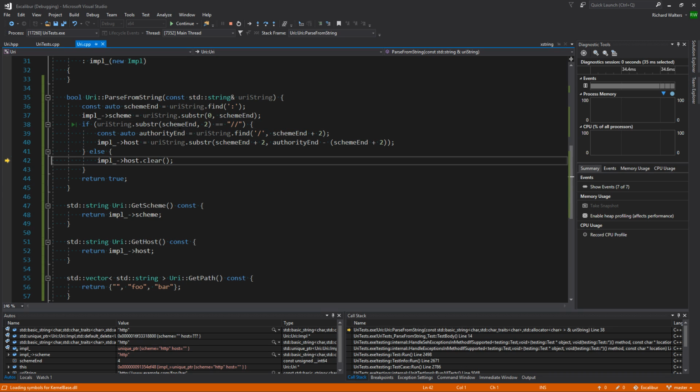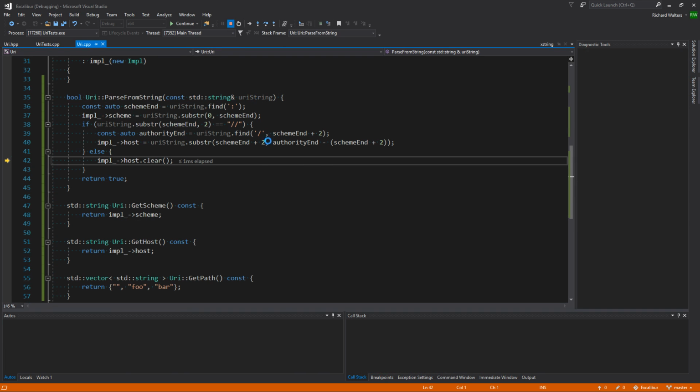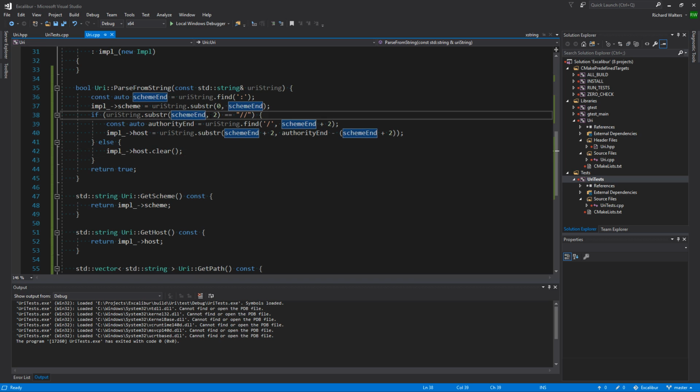Is that correct? Actually, it's not correct because starting from character 4 will be the colon. 0, 1, 2, 3, 4. So we actually need to skip the delimiter itself. So it's the end, which is the beginning of the delimiter, plus 1. And which means skipping 2 more, it'll be 3 instead of 2. And these 3 places.